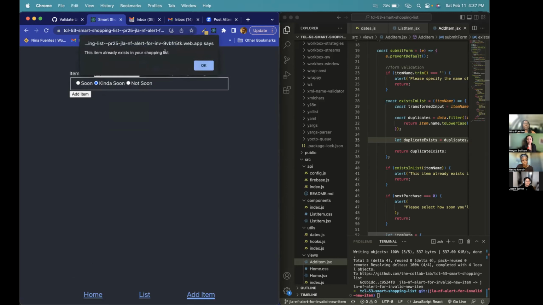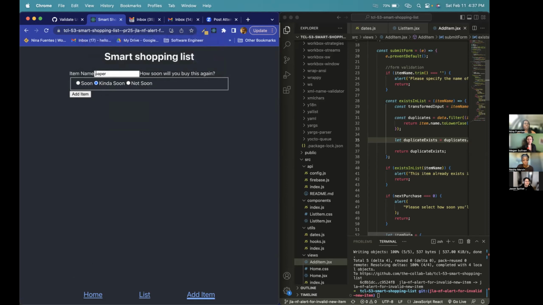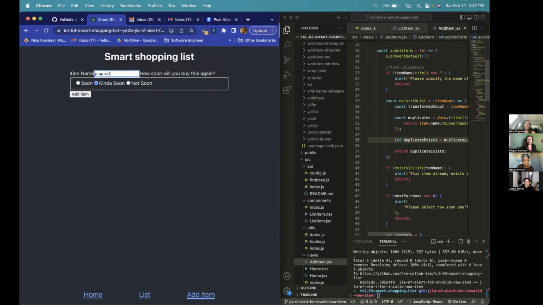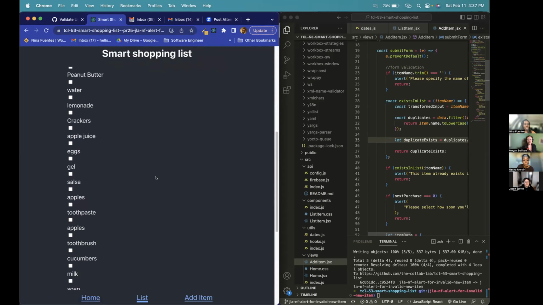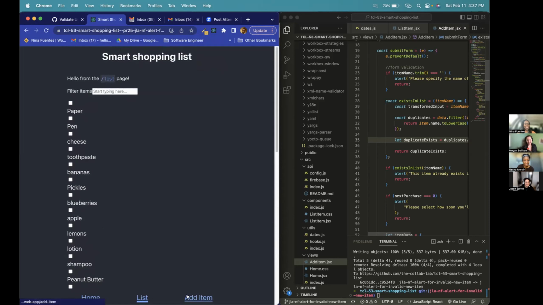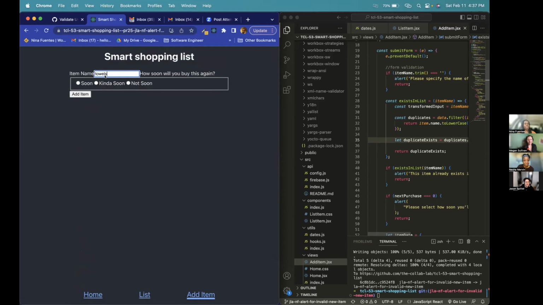It says this item already exists in your shopping list. And paper right now is not case sensitive. So if we were to do paper with a space here and then a dot somewhere and then a comma and exclamation points, if we do add item, it also says this item already exists in your shopping list. And if we were to add something completely different, even though this list is very, very long, I feel like we've all been testing on it. Let's see, I think we don't have towels. So towels and add item. And it still adds the item if it doesn't already exist on the list.